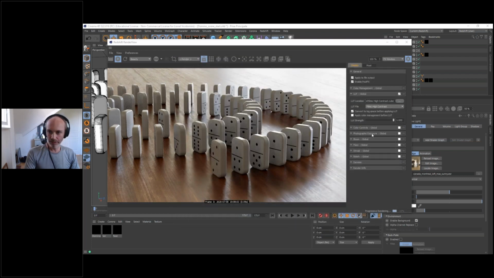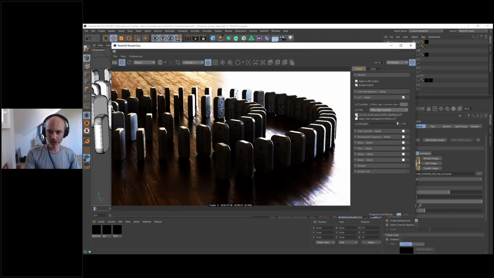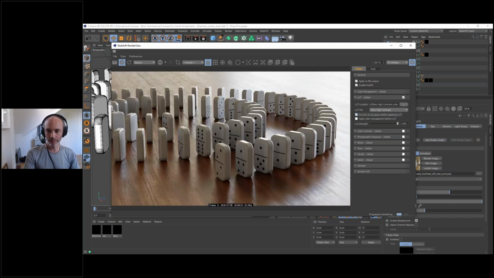Open it. And by default, it's going to look like that. So it looks like garbage, and that can scare a lot of people, but you just need here to check this button, convert to log space before applying LUT, okay? And when you do that, you're going to get a much better result. So just look at the highlight we have here. If I check, uncheck, before, after, okay?